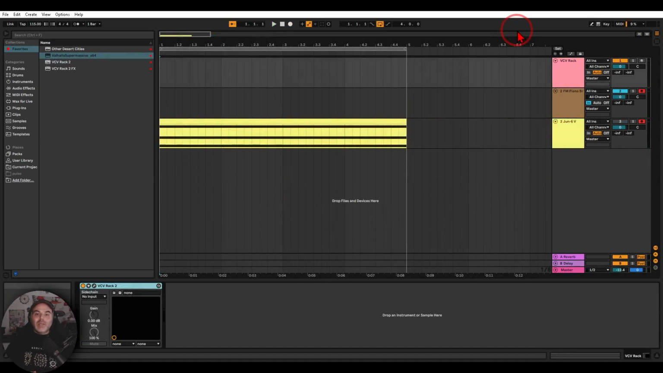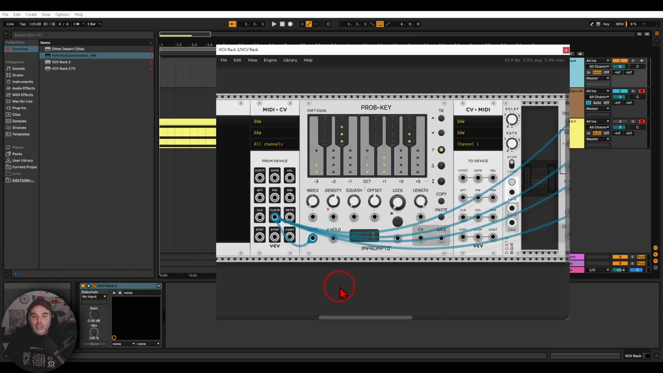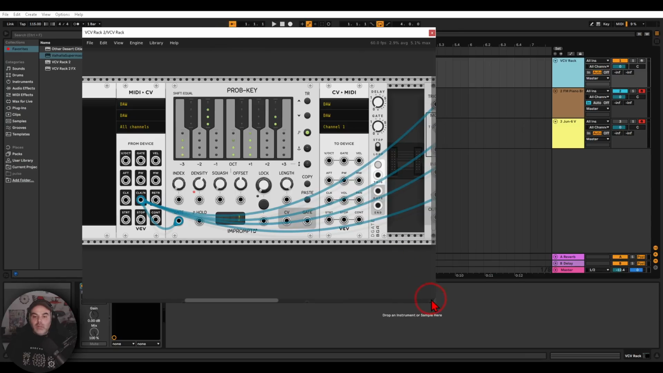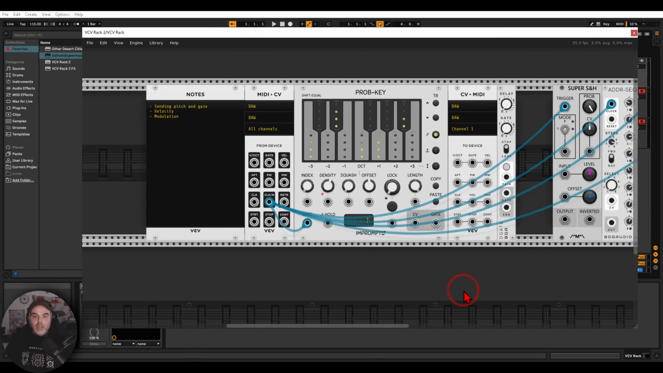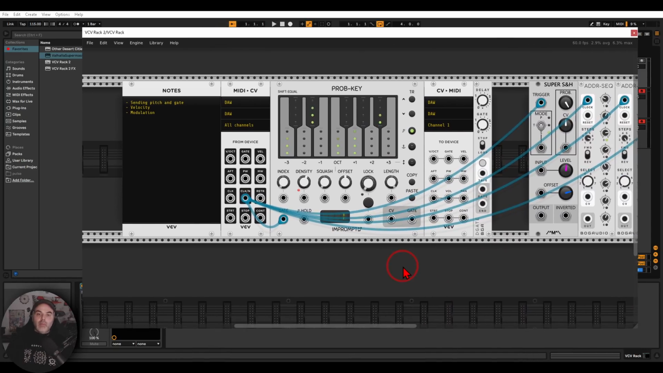So now let's have a look at how we can sequence things in Ableton from VCV Rack, how we can send modulation out of VCV Rack, and so on. So here I have one instance of VCV Rack in one MIDI channel. I have here the lovely sequencer from Impromptu, the Probably Key, which will output more or less random notes according to the notes I enter.